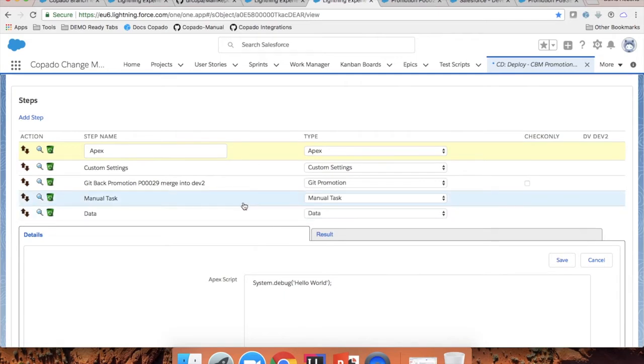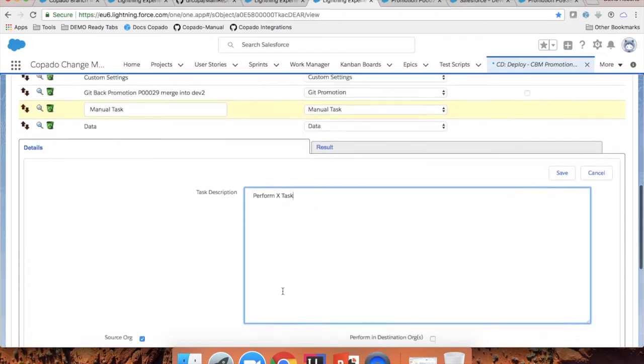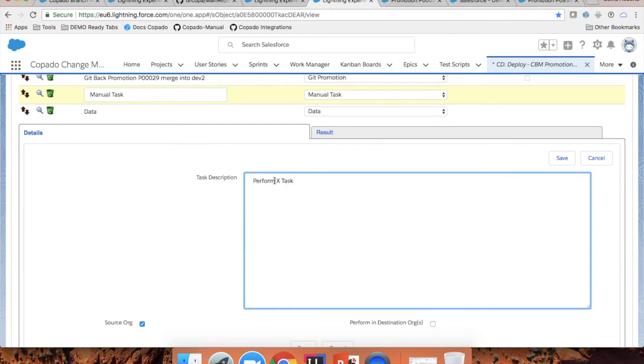For example, if it is a manual task step, your deployment will pause at this step so that you make sure that you do it. Once you finish doing this task, you can mark it as complete, and then Copado will continue with the next deployment step.